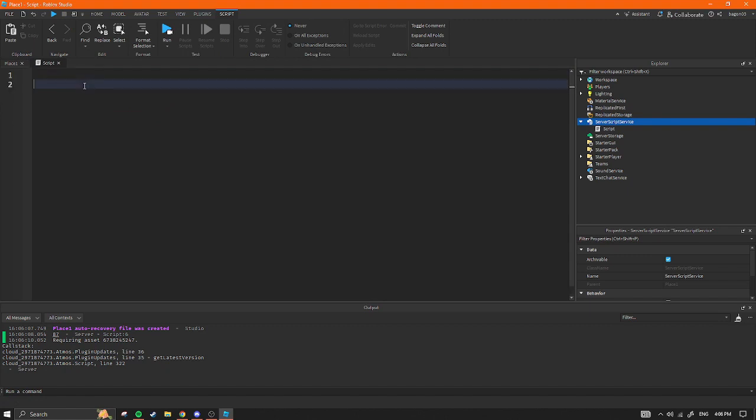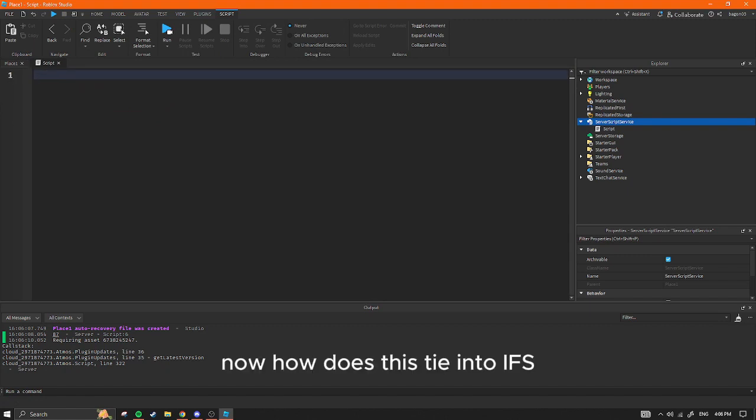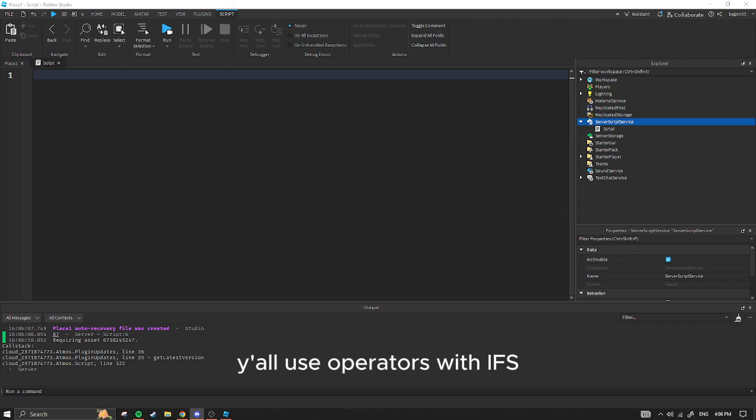Now, how does this tie into ifs? You also use operators with ifs.